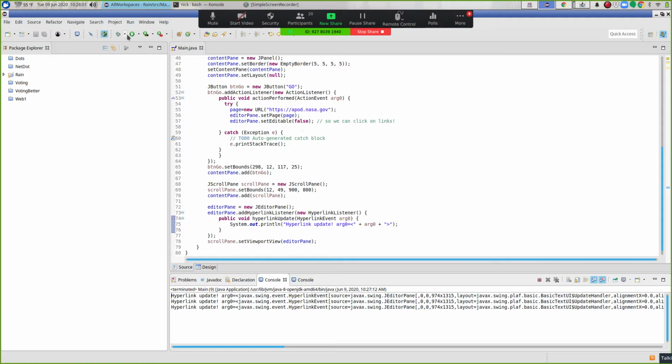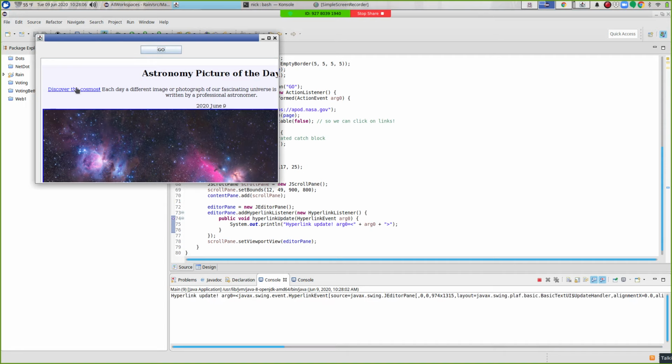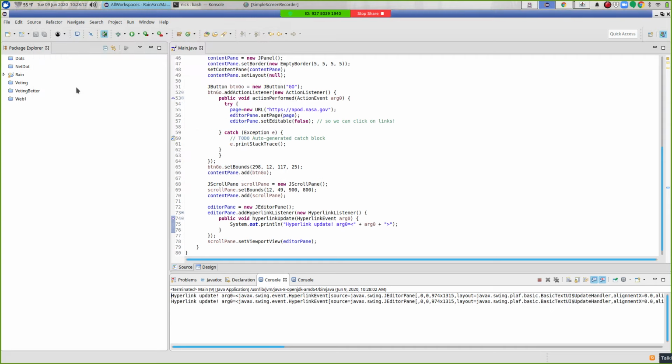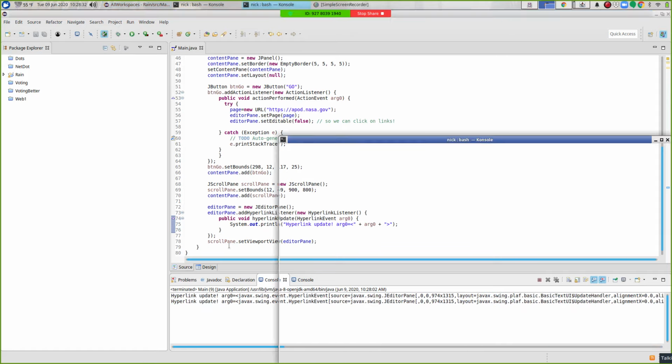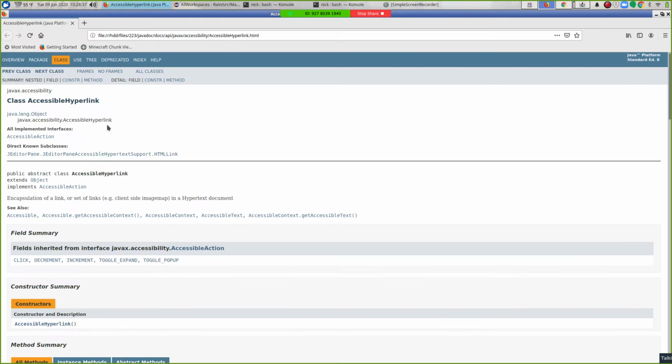Alright, and actually I forgot to do one thing, so let's do this again. So when we hover, we get an event. When we click, we also get another event. And there's information in here which will discriminate whether we were hovering or clicking. And I don't know which information is in there, but I can pull the documentation on a hyperlink event.